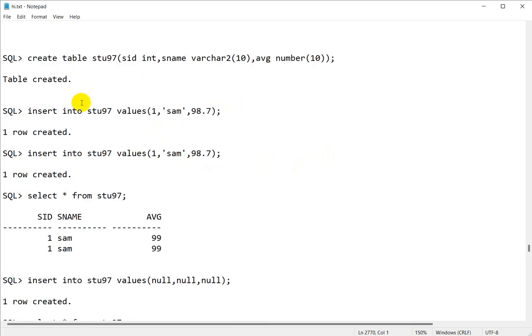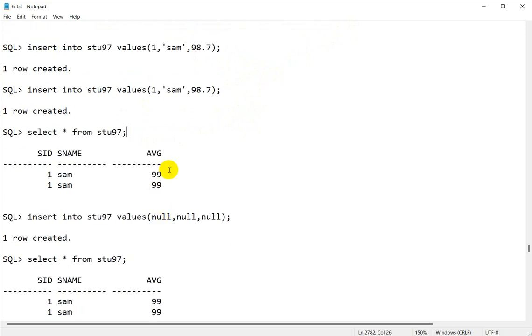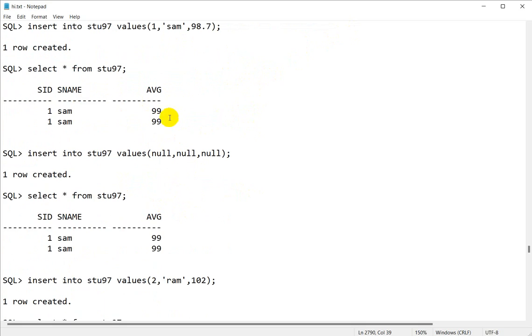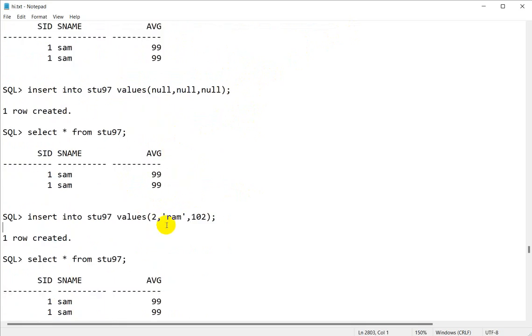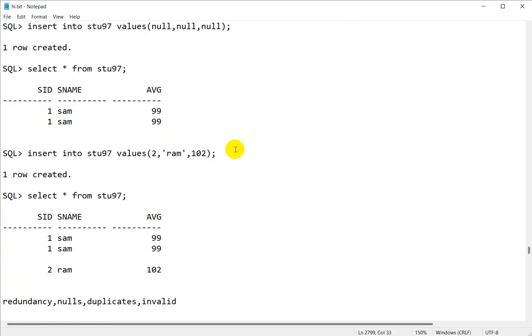So first of all, if you have a table called student, and this will have the columns student ID, student name and average. So here we are not using any constraint. So we are able to insert the duplicate data into this table. So here you can see duplicate data is allowed. Next we are able to insert the null values into this table also. So null is also allowed. And let's suppose average should not be greater than 100, but we are able to insert the average greater than 100 also.